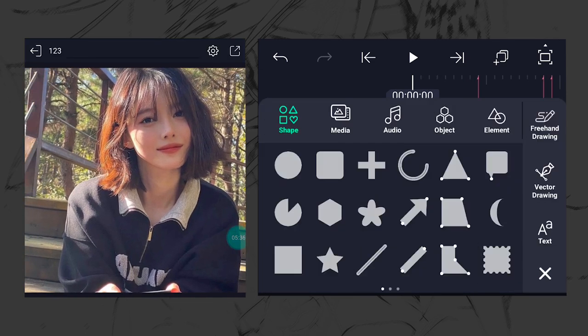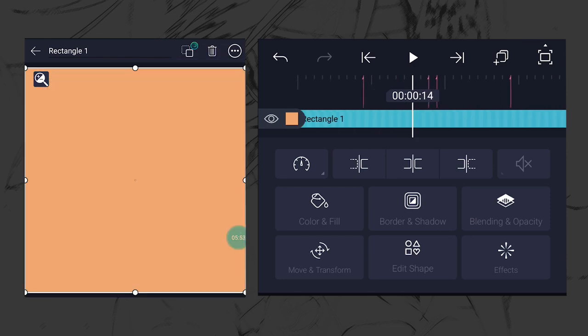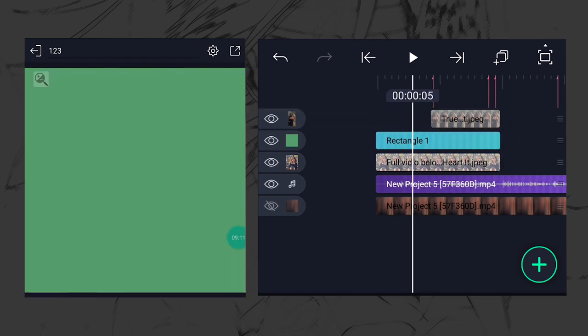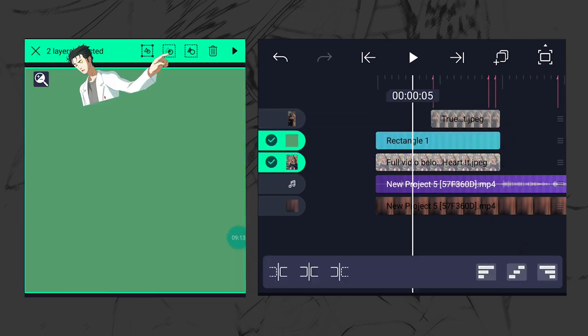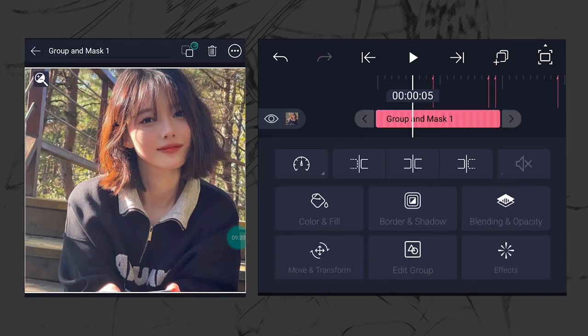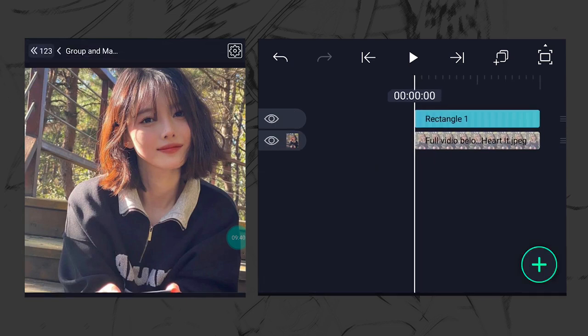Now I'll add a rectangle shape, and from here I'll fill the screen, and I'll crop it from here and bring this down. Now I'll select these two layers and click on this option. This will create a mask of that shape, so anything inside the mask will be visible. It will create a group for us, and you can easily replace the image if you want.